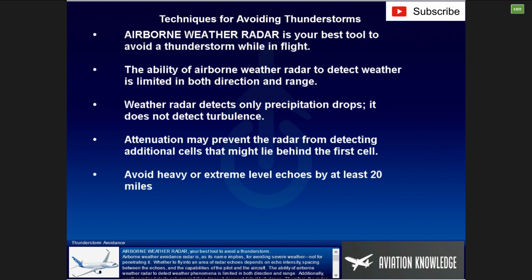Avoid heavy or extreme level echoes by at least 20 miles. Such echoes should be separated by at least 40 miles. Consult your aircraft flight manual for the operating techniques and limitations of your specific radar system.